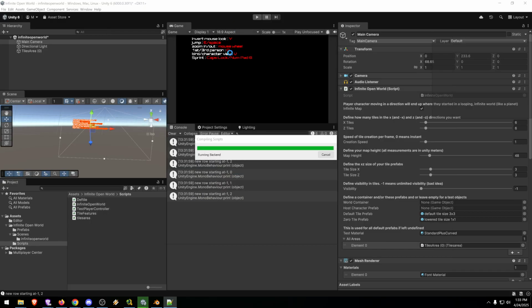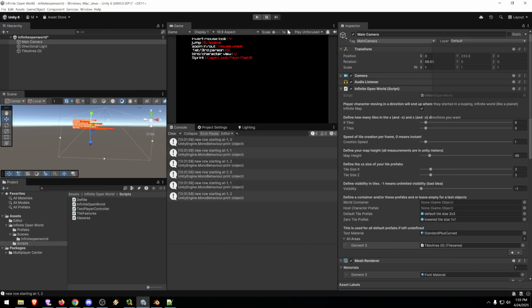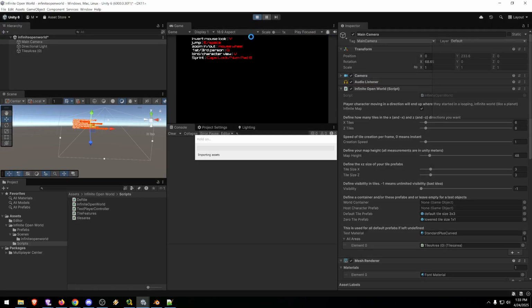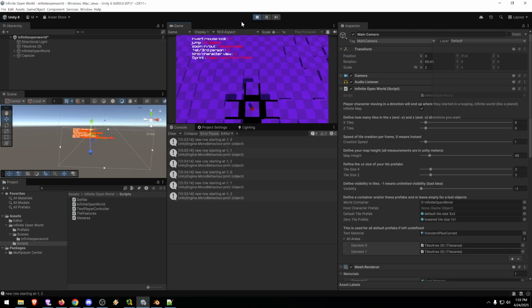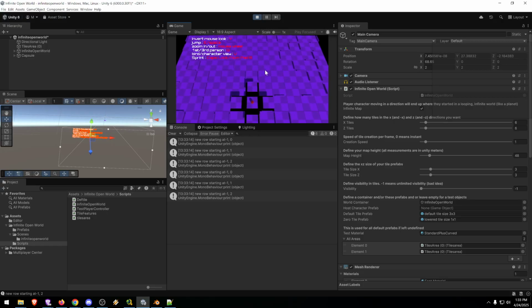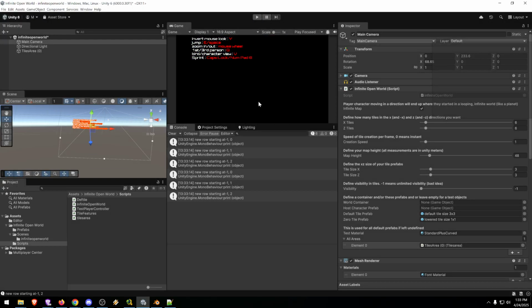Good. Let's play focused. Good. Press the V button. Better. Way better. Beautiful even. And then we could even do some controls here, right click controls, for fun. And an A star. No, that would be too much for just an infinite open world asset for the Unity store.